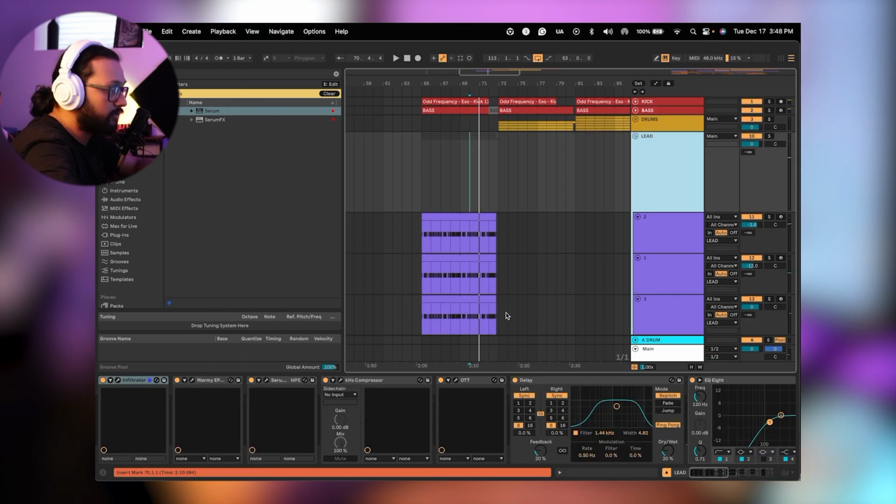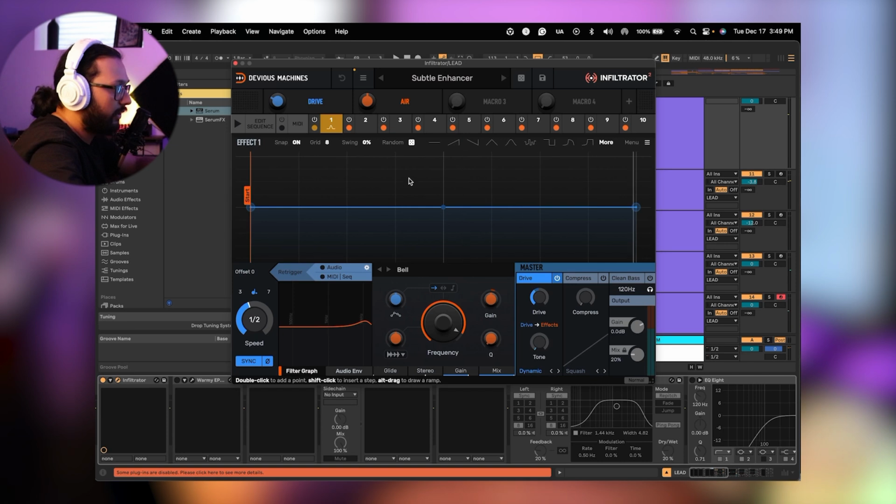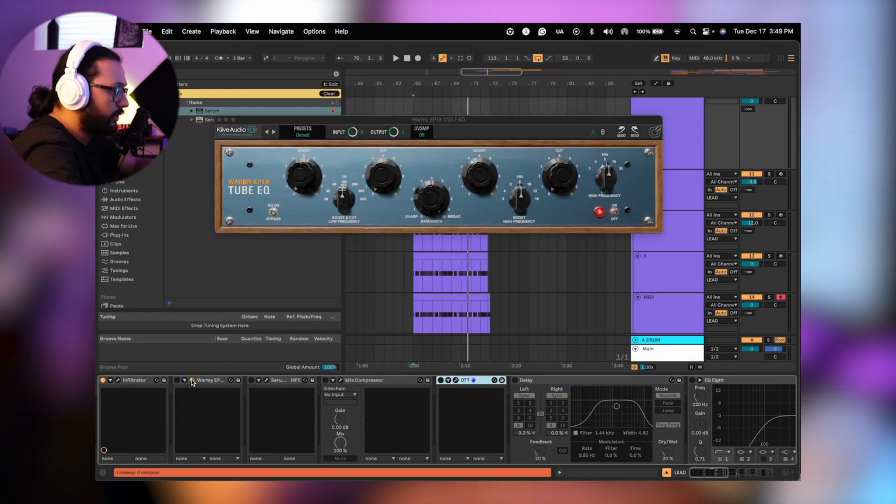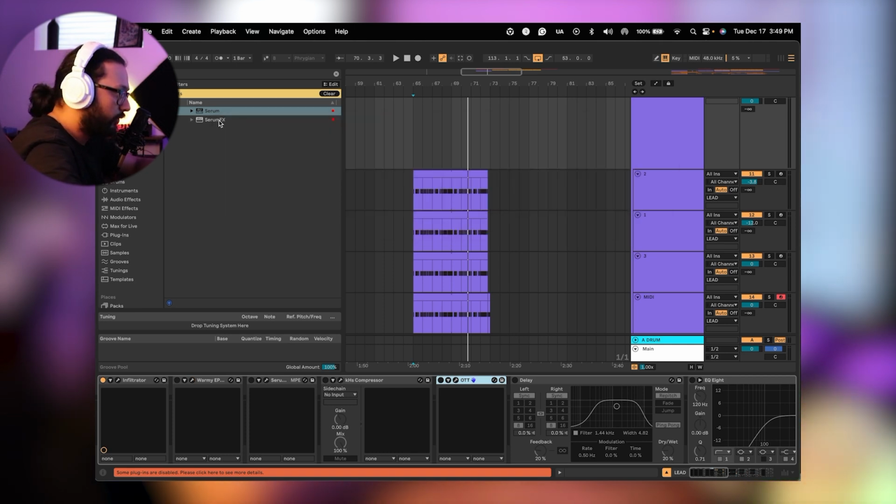And in the group, I have some processing. I have this chain. Let me just show what's going on. So I have this Infiltrator. I'm using this subtle enhancer. Next, I'm using this free EQ, which is Tube EQ, and I'm boosting this 4 decibels around 8K. So to really push that lead into your face.